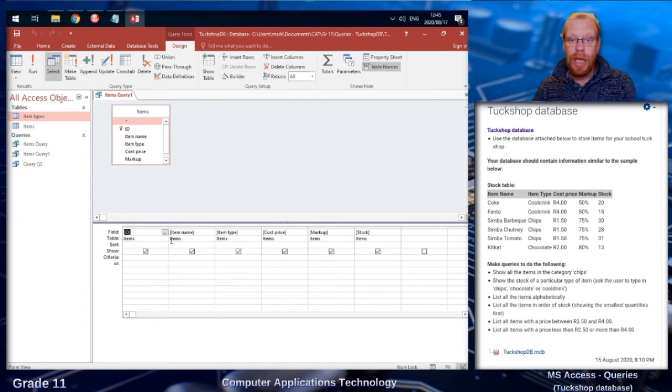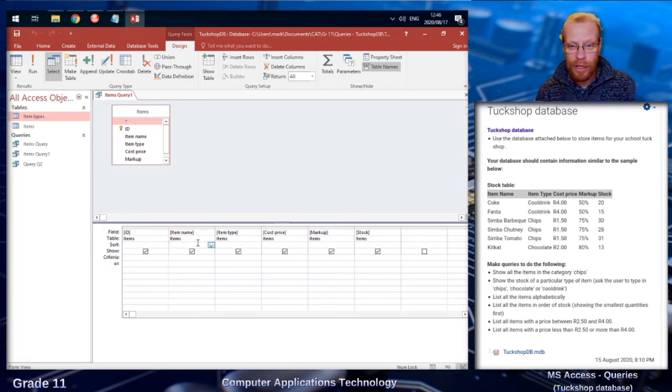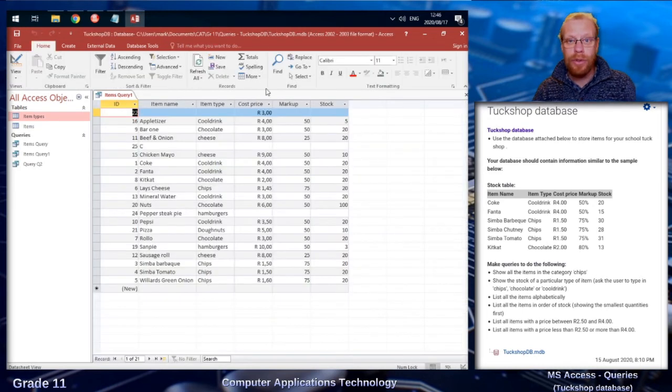Right, we need to sort the items alphabetically. So I'm going to be working with the names of the items. There we are. And you'll see it's got on the left-hand side, sort. So under sort, under that particular column that I highlighted a moment ago, I can select ascending. Now, if I go to view, you'll see all the names of the items are sorted in ascending order. Appetizer, bar 1, beef and onion, C, whatever that is, chicken mayo, Coke, Fanta, Kit Kat, and so on.